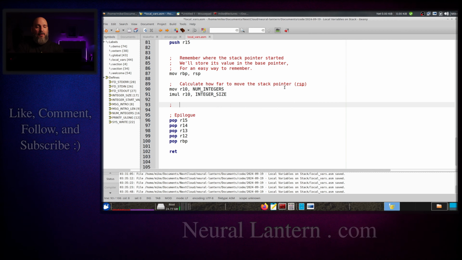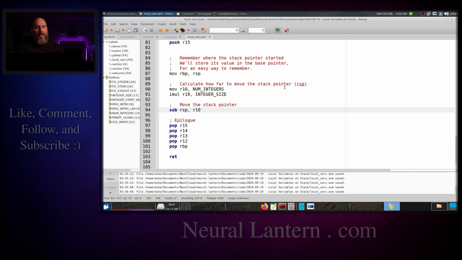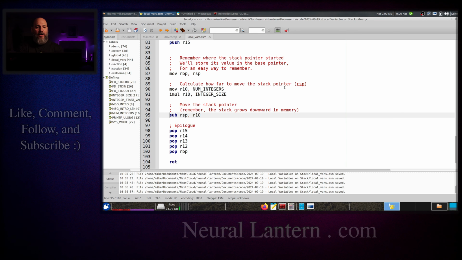So then we're going to move the stack pointer. And maybe I'll leave a little comment here. Remember, the stack grows downward in memory. And so all I'm doing is subtracting from the stack pointer. Remember the stack pointer register, it just holds a number, which is a memory location. So if you subtract some numbers from it, you're really having it go downward in memory. And that's what we want to do, to grow the stack for a local variable.